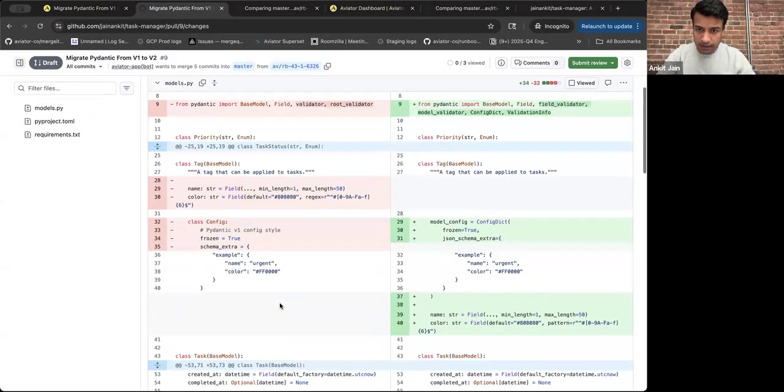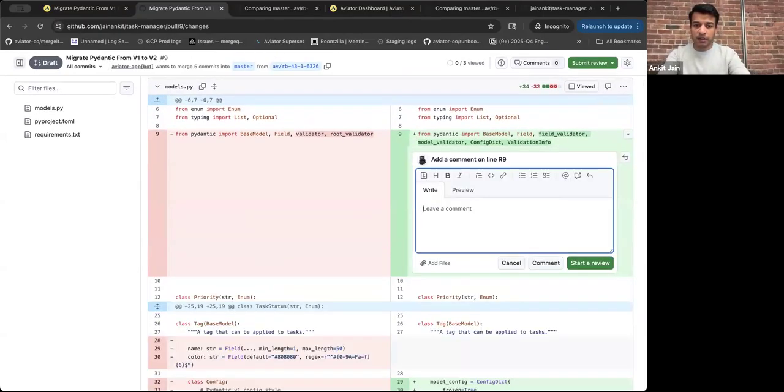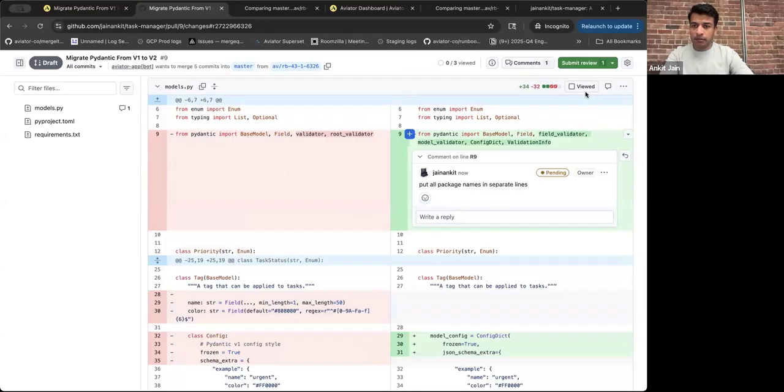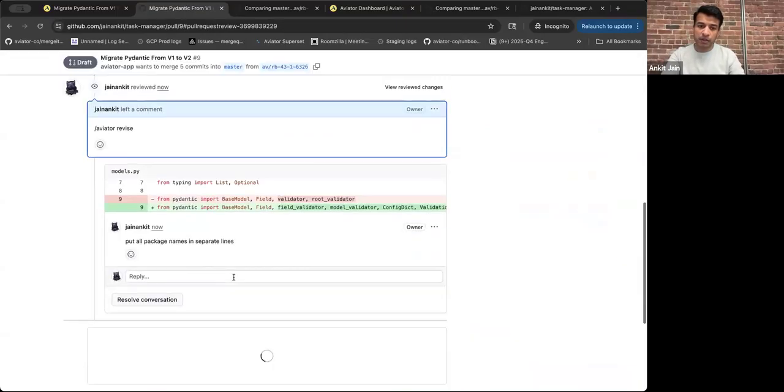There is a v1 config style. Is there anything? Okay, I'm going to just do a simple one. Let's just say put all package names in separate lines. So the only thing is, we don't want it to be too aggressive. So you actually have to say aviator revise for it to pick it up. And that's pretty much it.